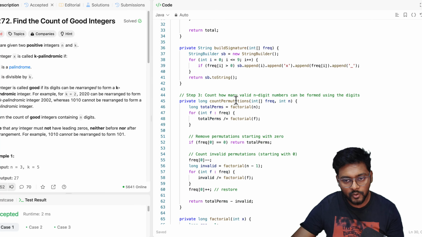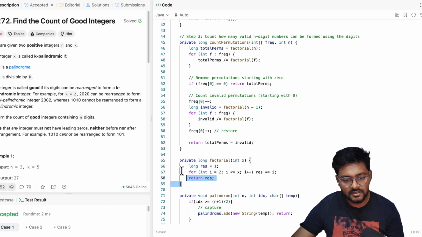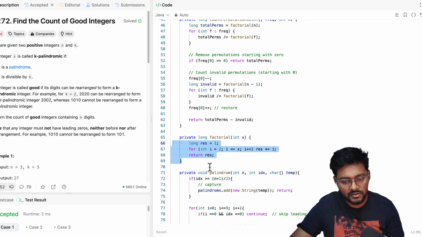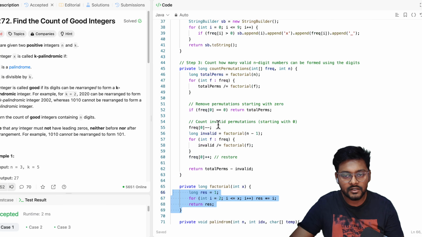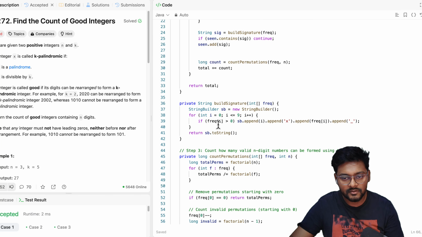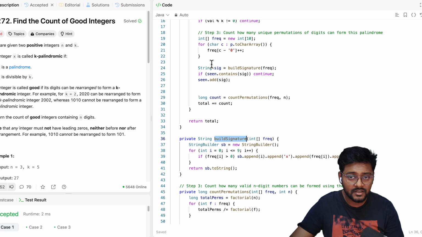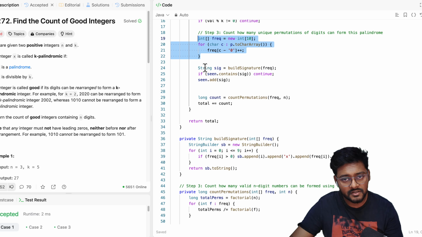So here this count permutations is dependent on this factorial function, which is nothing, just a normal factorial function. You can also do it. And generation of palindrome is more important to me. And building signature, this is nothing, whatever the frequency is, I'm going to capture it in the set. So it's totally up to you how you capture this frequency. You can create a string of anything, like I just created a string appended with x and underscore.